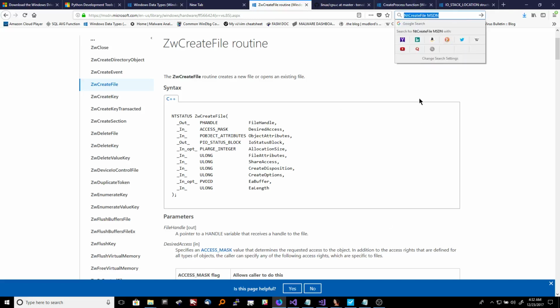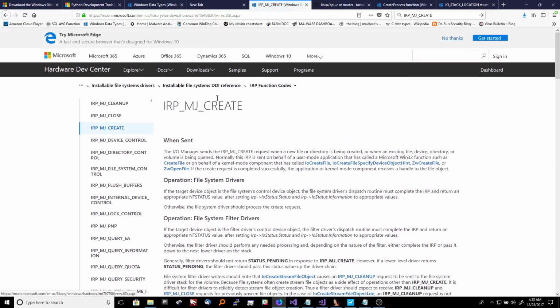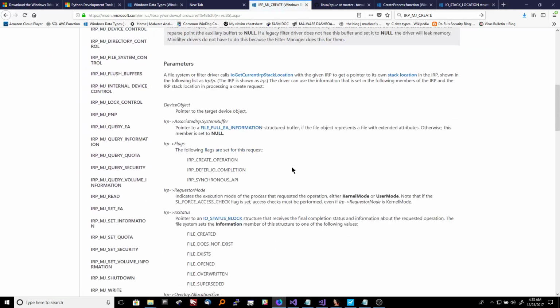So then if you start really digging deep, you're going to start seeing things like IRP_MJ_CREATE, IRP_MJ_WRITE, and all these all caps things. What these are basically are macro functions that are used by kernel drivers. And so essentially when you program a driver, you're basically making an API to the kernel so that the kernel can properly utilize your device.